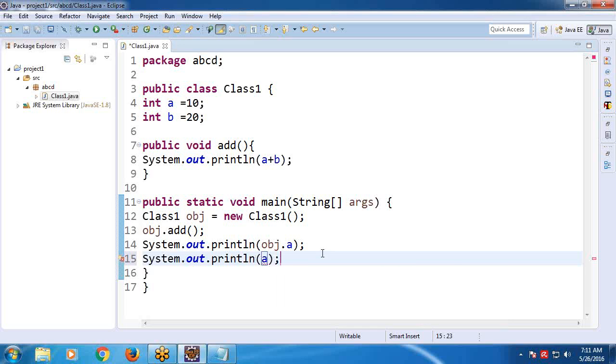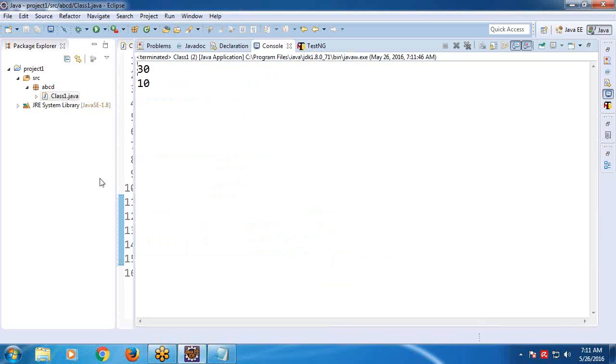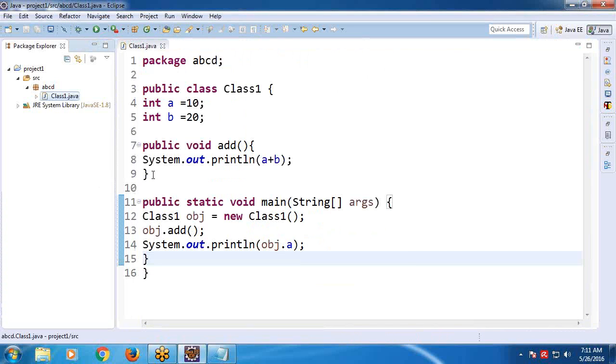So it should be static. Okay, it is a non-static variable, not class level. But we can access this non-static variable using this method. Run the program. See, this is class 1.